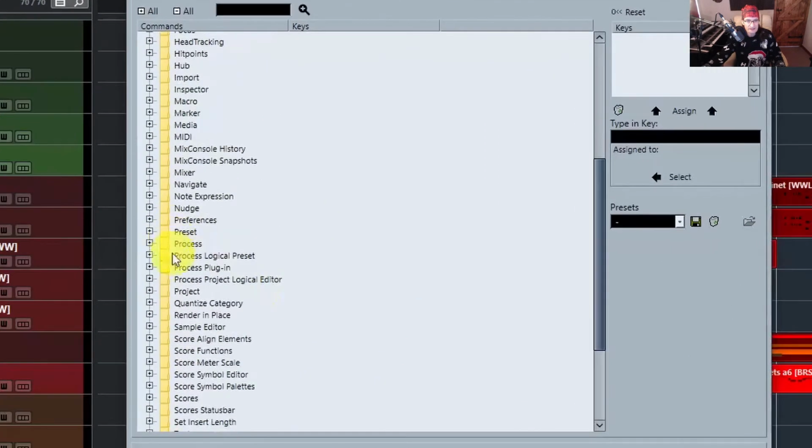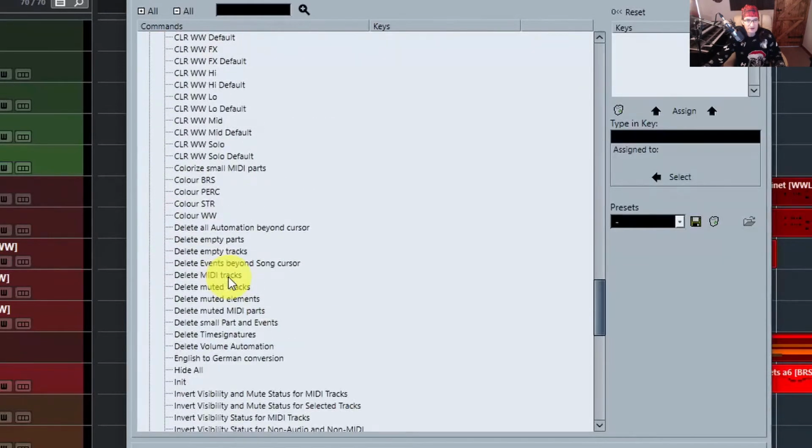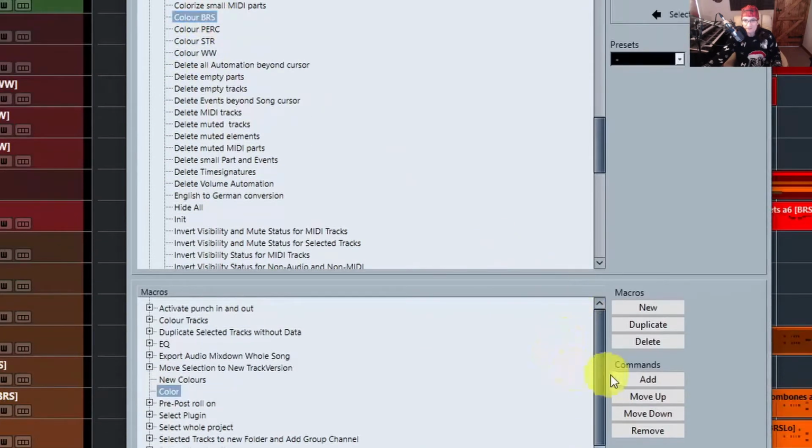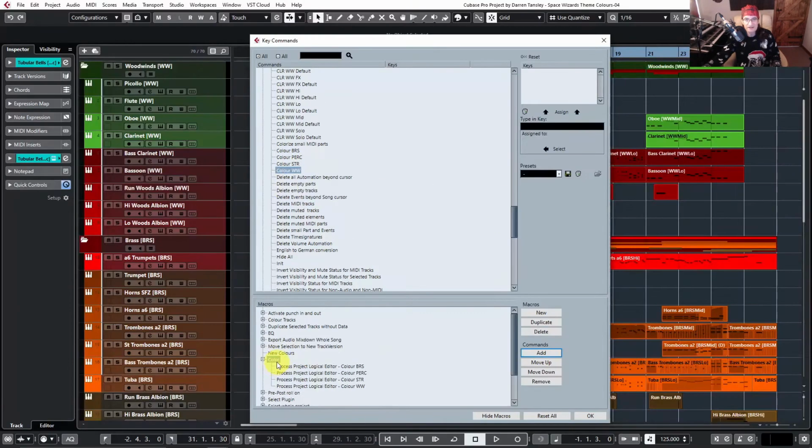So scan down your list, have a look for process project logical editor, and find the ones that we've programmed in. So that's these four here. And it's as simple as, I don't know if you can shift, no you can't. So it's just as simple as clicking on them and adding them one by one to your macro. And you can see as I do this, they're just appearing down here. So we've got four, and that's it. We've set up our color macro now.